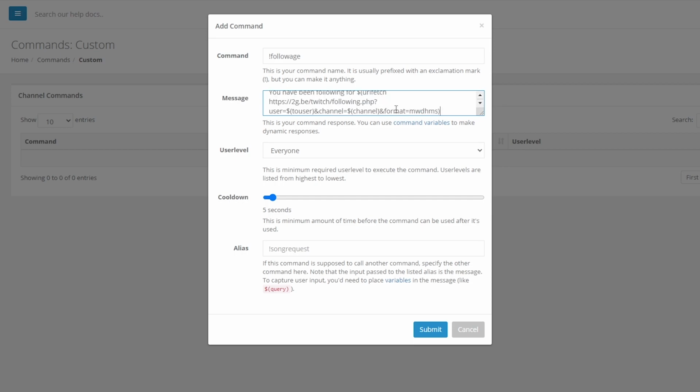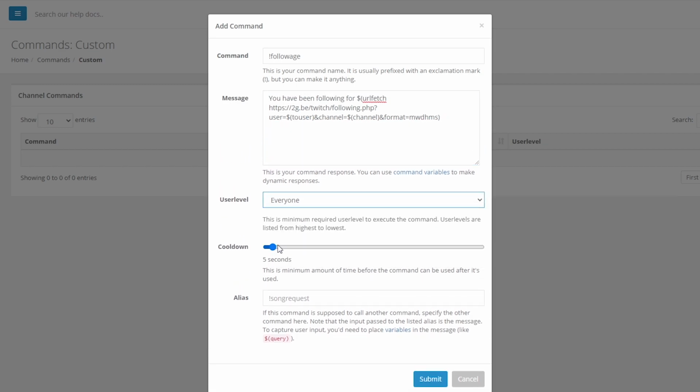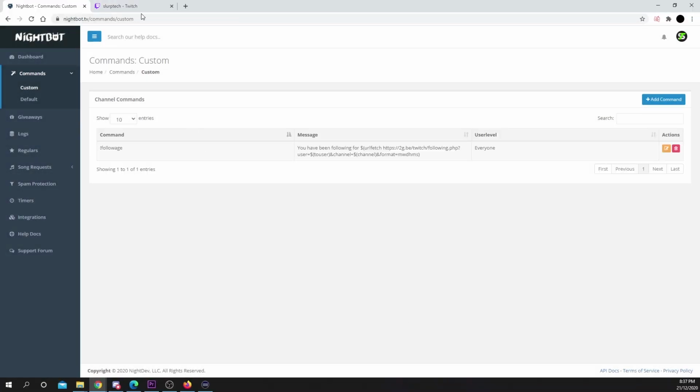Copy and paste the code from the first link in the description. Set the user level and cool down as you'd like. Press Submit. Head to your Twitch chat.